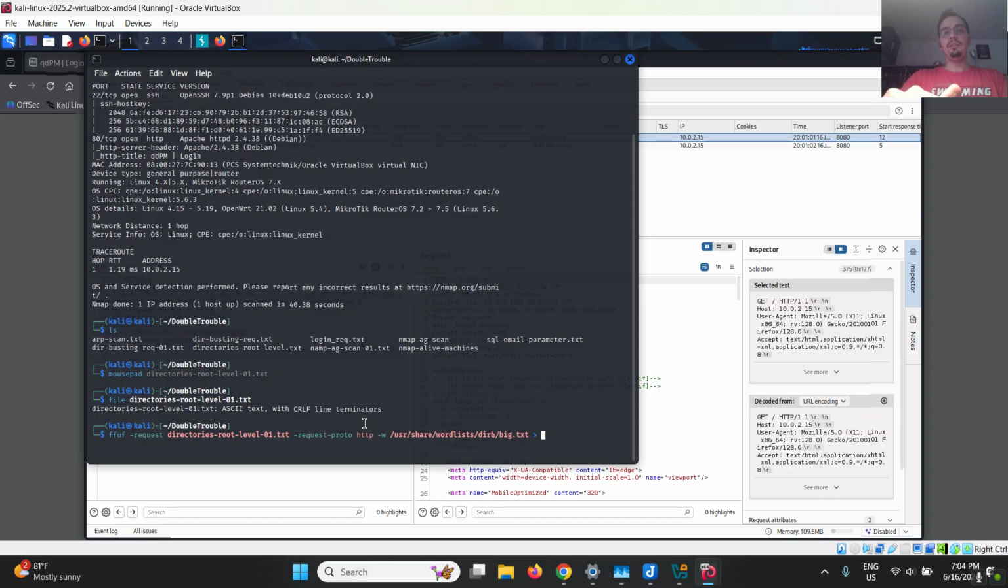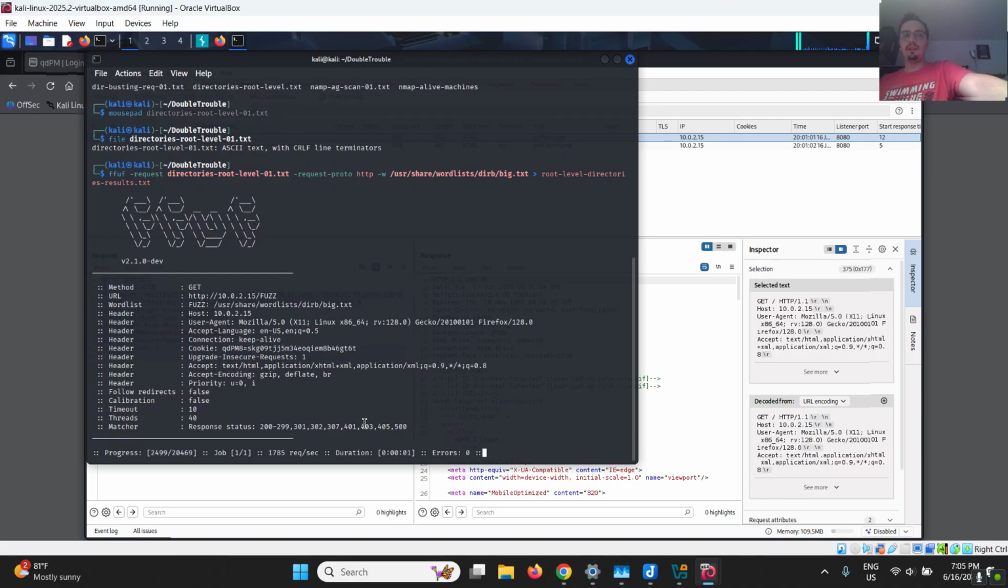And of course we want to output that. There are other ways to do this, but we want to put it in a file. We're gonna call it root level directories results, because we already have something there. And then let's run it.